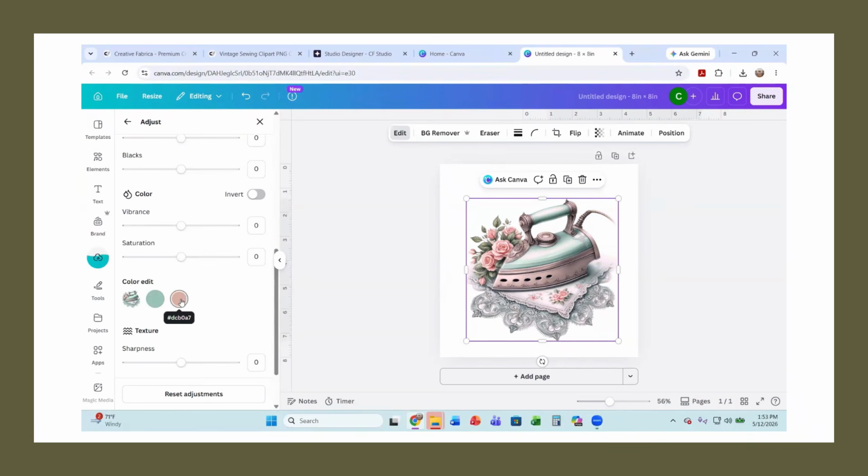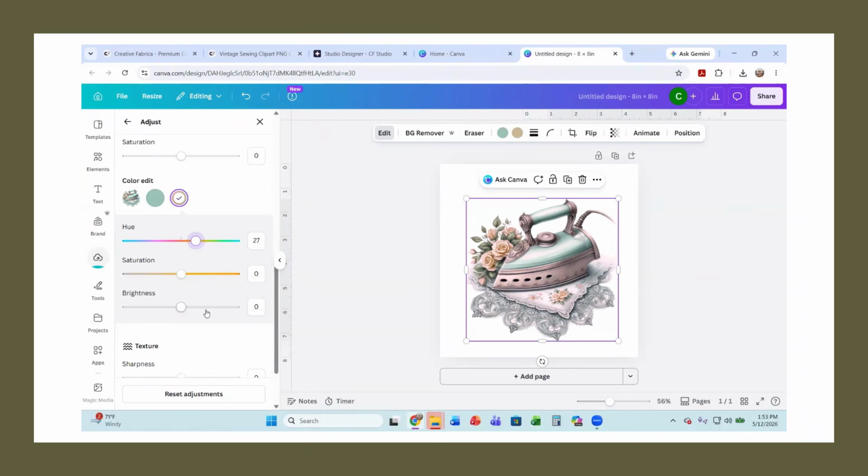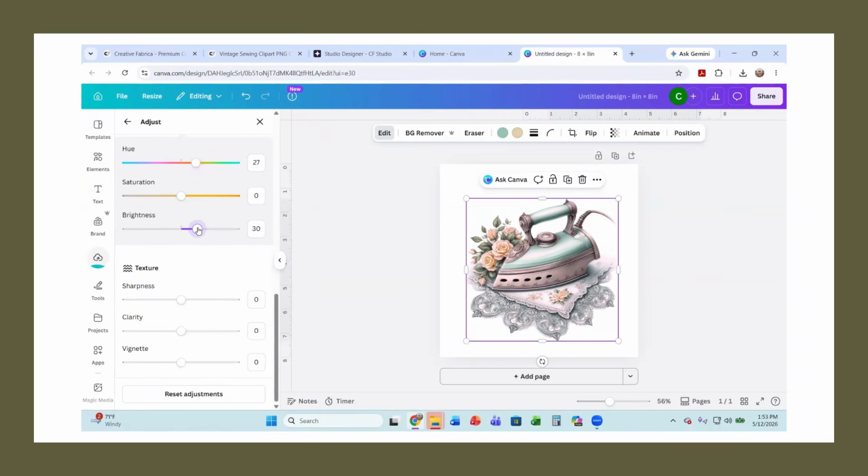So let's take this pinky color here. I'm just going to click on that and I'm going to move that. And you see how that's changing that pinky color to kind of blues? I don't know if you can see that. Hopefully you can, but it's a fun way to change up a design to make it your own color here. So I think I'm going to go with this one.